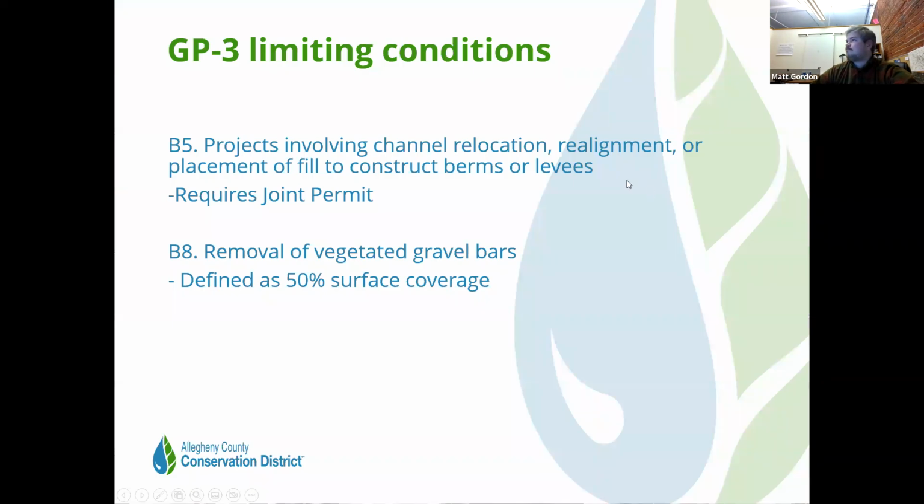GP3 limiting conditions. Projects that are involving channel relocation, realignment, placement of fill to construct berms and levees would not be covered under GP3. We do occasionally see, especially residential or small business commercial projects, in addition to a wall or riprap armoring a bank, they want to create some type of levee to prevent flow into their property, raising flood elevations on other properties, and that's not permitted under GP3.